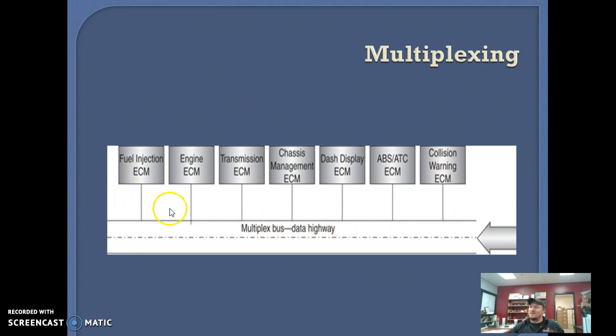Every one of these guys is going to pick that up. Immediately, the dash display, right? It's going to bring up a nice big flasher saying, hey, we're slowing down, to let the driver know what's going on. The ABS guy, he's going to potentially apply the brakes all by himself, right?